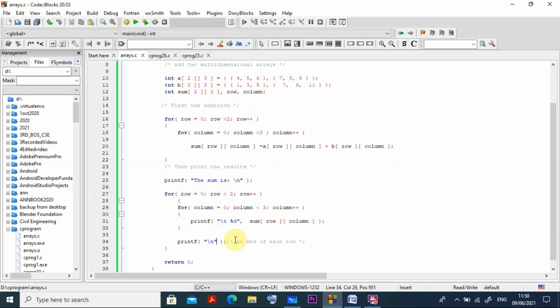4, 5, 6, all the things. Then where will it store? It will store in some row and column. Then print. Don't forget to write this printf with \n, because at the end of each row it will create a new line. Okay, so this is the thing.